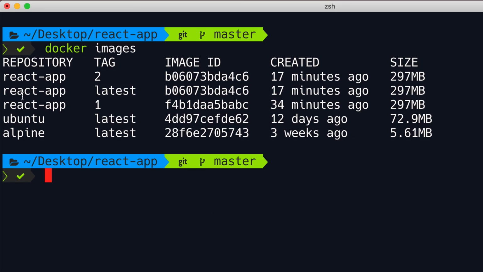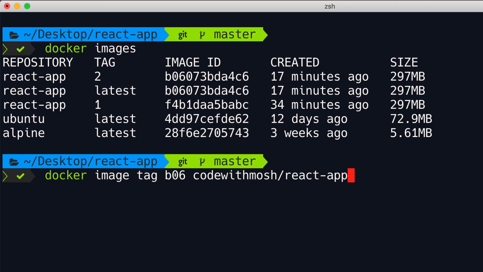Let's say I want to publish the latest version of this image. So Docker image tag. We're going to tag this image. I'm going to use the image ID, so B06. I'm going to give it a new tag, code-with-mosh /React App. Now, if you don't specify a tag, Docker will automatically use latest. We don't want to do that. We want to use an explicit tag.